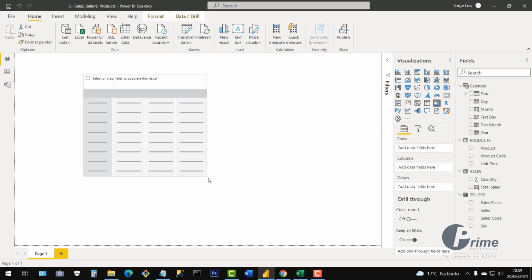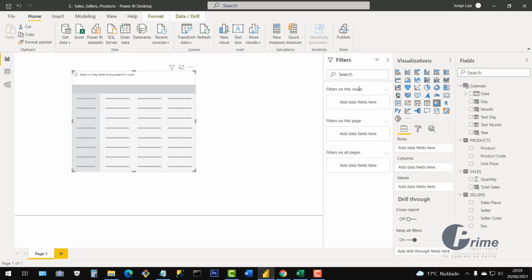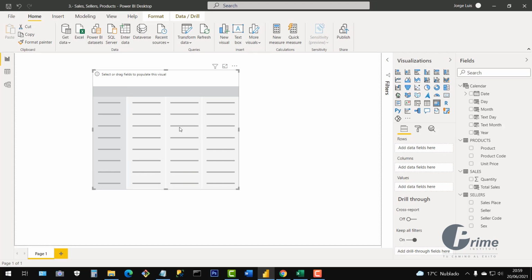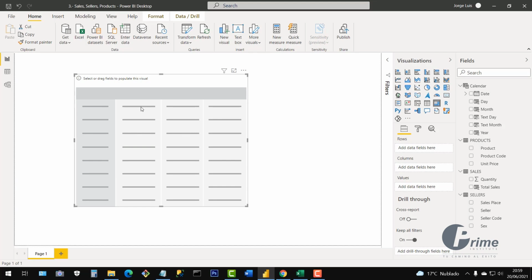And now I'm going to include here some elements. For instance, I want to add here the seller's name. Go to sellers, click on seller. There you can see the sellers. Remember that there are 72 sellers. And here it is.